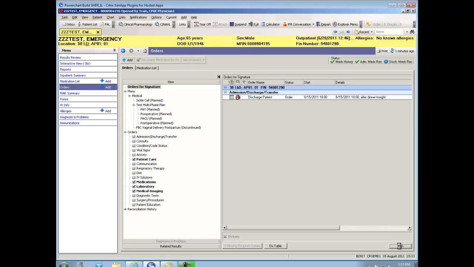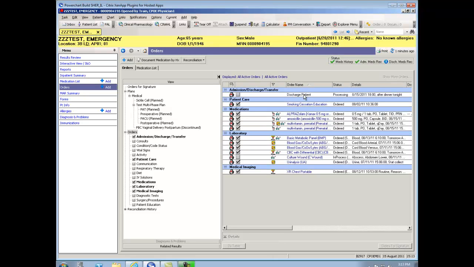So I'm going to sign this order, and you can see now that the discharge order is processing, and when I refresh my screen, now it changes to an ordered status.